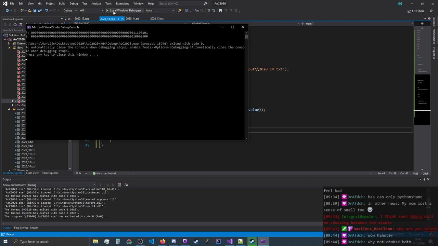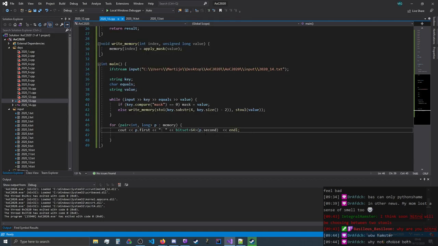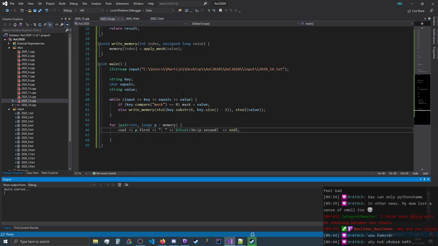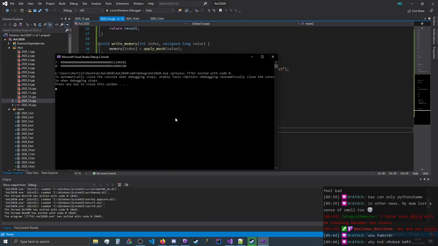Hey, that looks better. Wait, it's still treated as signed? But I said unsigned. Oh, I think I know why. It's because the counting does it as unsigned. That's why. So what happens if I do 36 here? Does it just truncate the start? It does. That's great. So I can just ignore that.